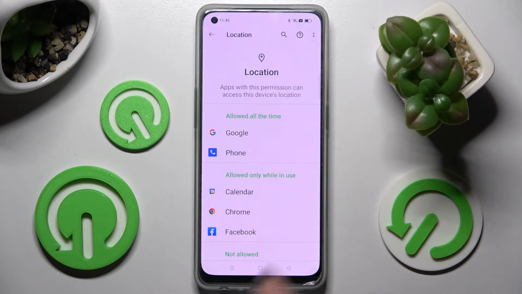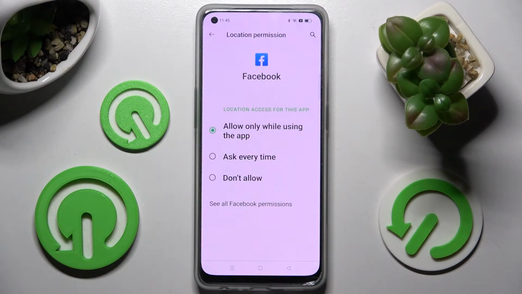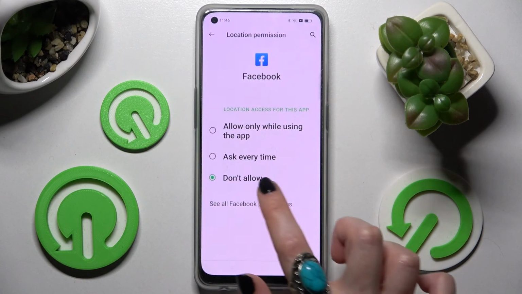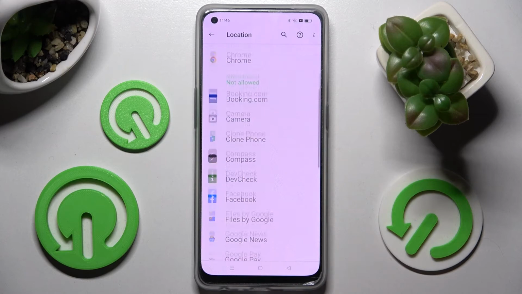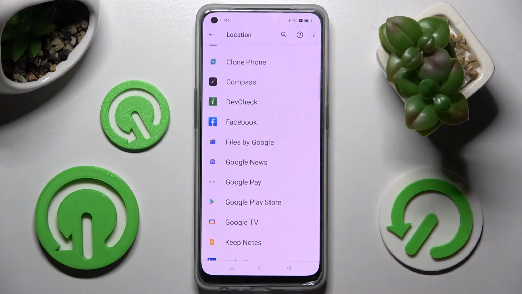Now you need to select one of your apps, like Facebook, and tap on one of those options. Allow only while using the app, ask every time, or don't allow. I will go with the last one, don't allow, so when I go back, as you can see, Facebook no longer has access to my device location.